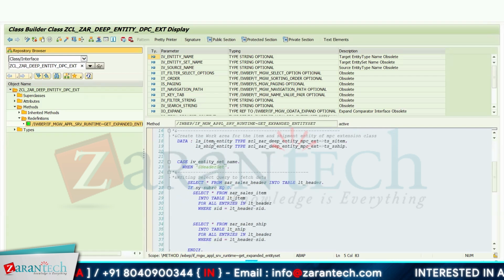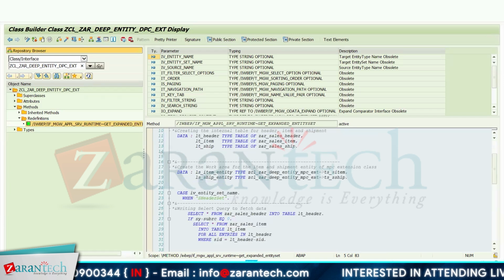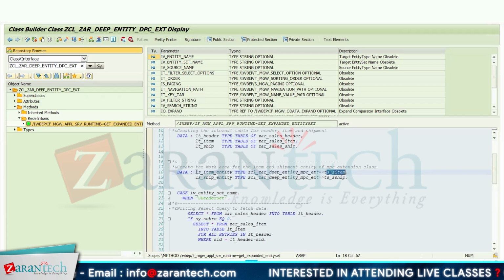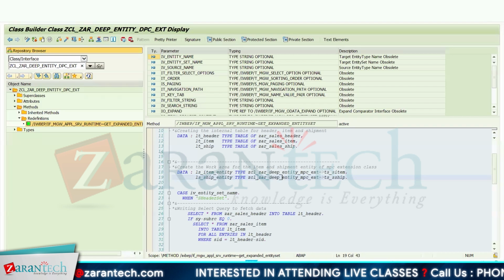Then I have created a work area for our shipment and item entity. And in the MPC extension, we have the TS item and TS shipment, so I've created the work area for them. Now we have used the case.